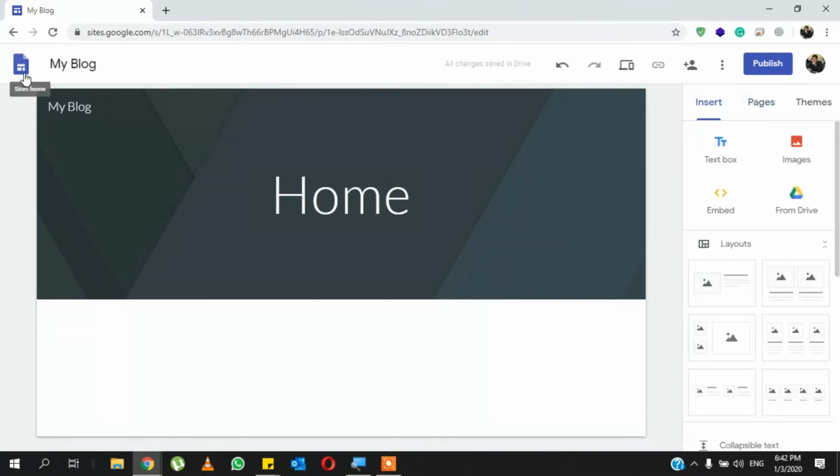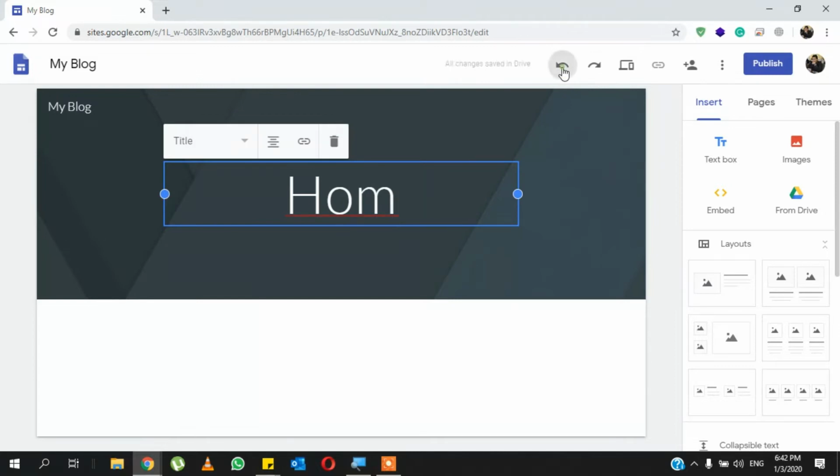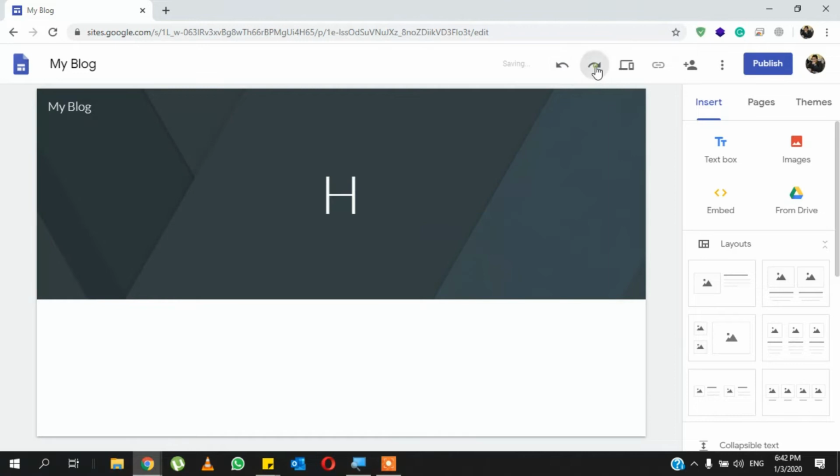This is your favicon. Now what is a favicon? Favicon is the icon that appears on the top of your website when you run it. This would be your website's name. If you have made some change and you want to undo it, you can undo the change. And if you want to redo, you can redo it here.